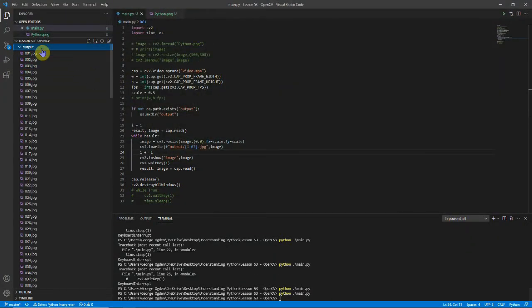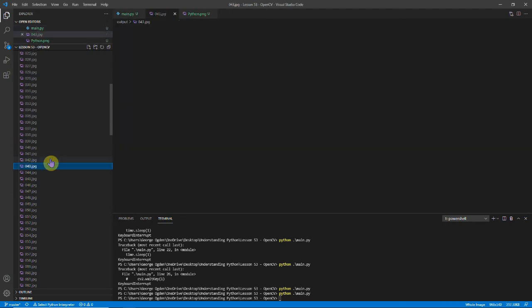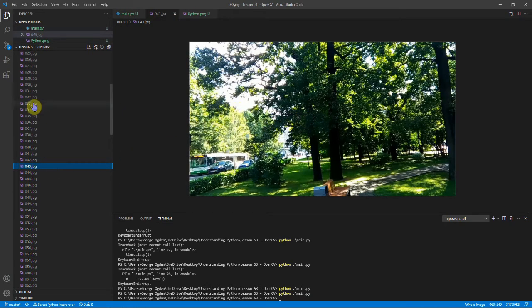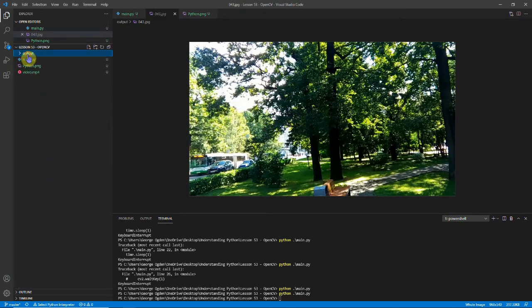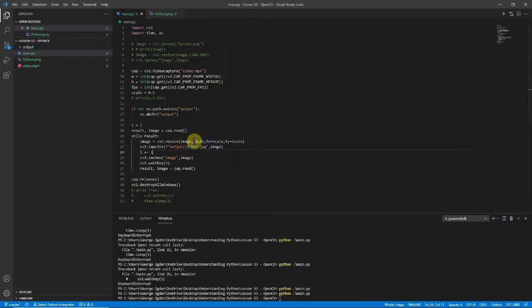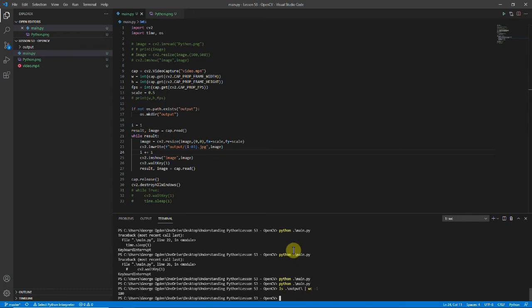And you'll see we've got this output directory with a lot of images. So you can see, for example, this is the 43rd frame of the image. And we can actually count the frames by saying ls output, and then we do wc -l, and that tells us that there are 180 images.